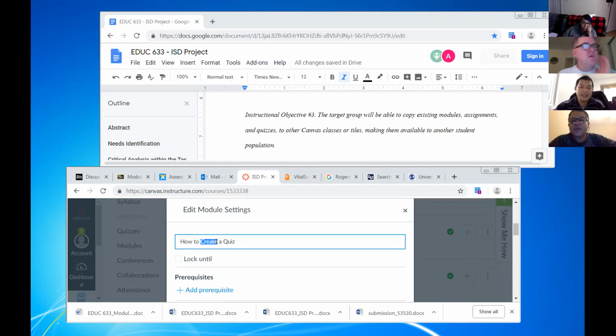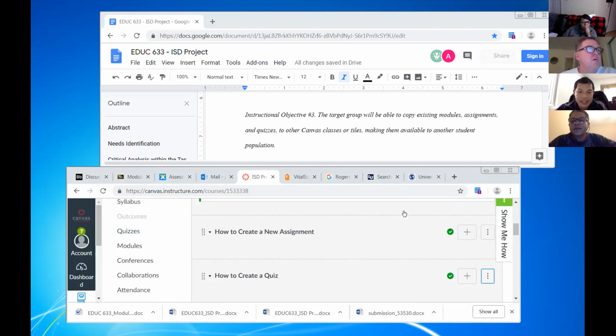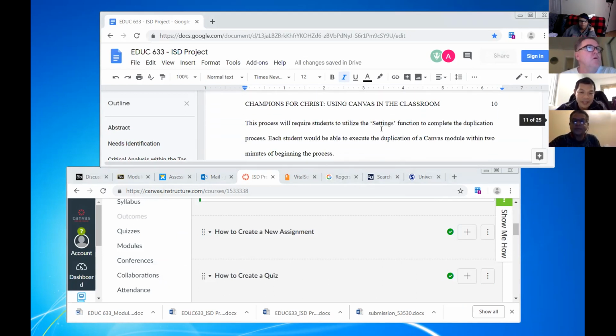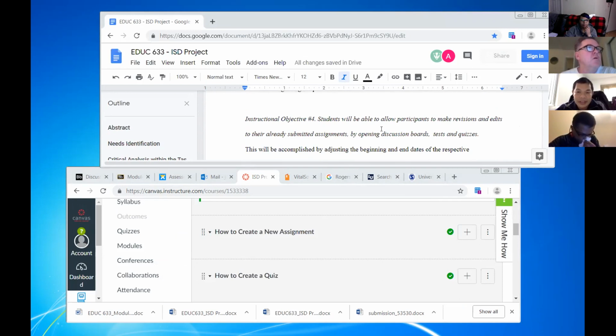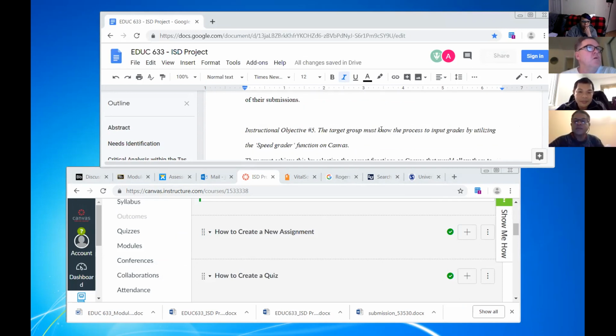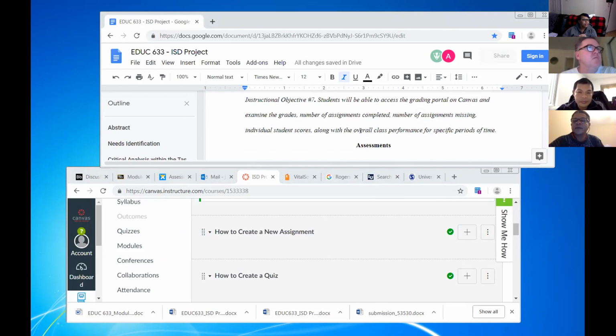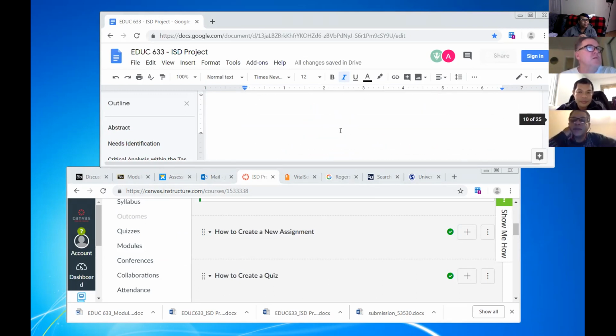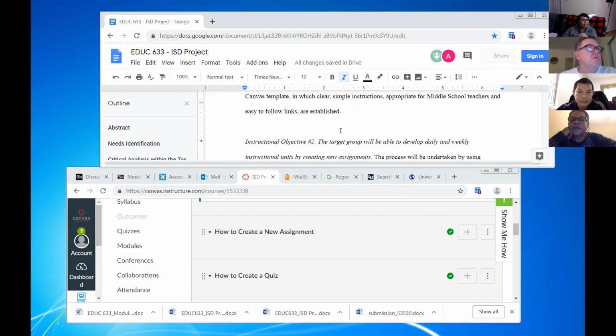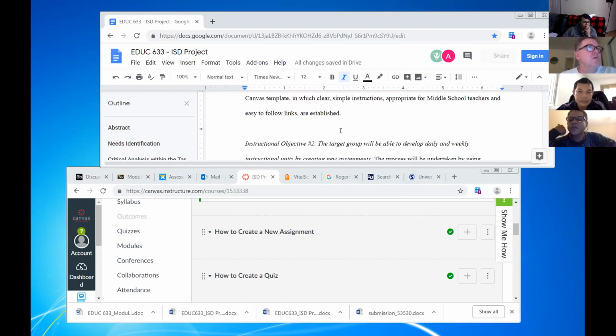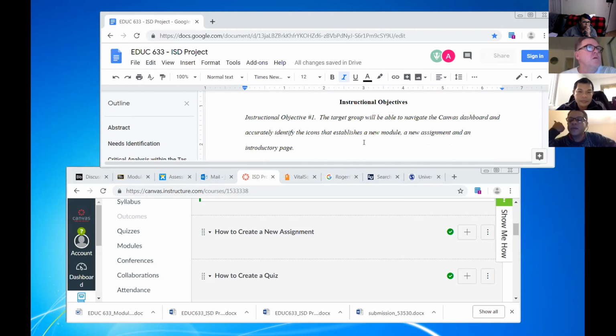Oh, wait. Hey, James. So creating a quiz is one of the most complicated tasks in Canvas. Creating a quiz is a lesson different from creating a new assignment. Okay, but we don't have that as an objective. Well, we have an objective in being able to create assessments. So quizzes will be part of that.